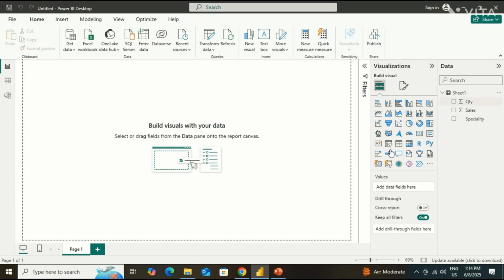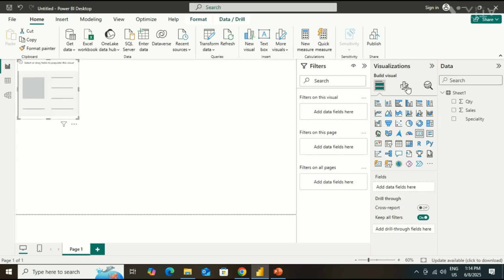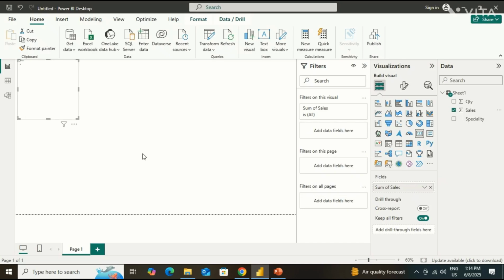See here I am showing the old card visual. I am dragging just one field only. It is not allowing two fields. See, I am just dragging sales here. Here it is showing 600. So I am trying to add one more field in this old card visual, but it is not allowing. See, here it is showing only quantity.